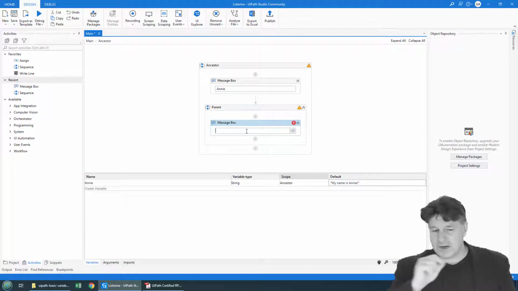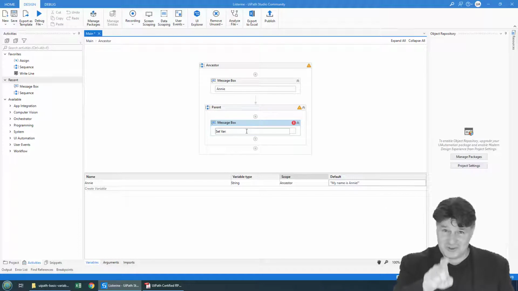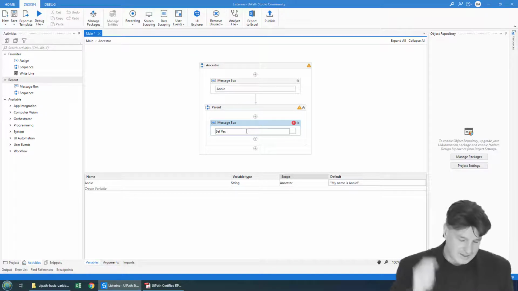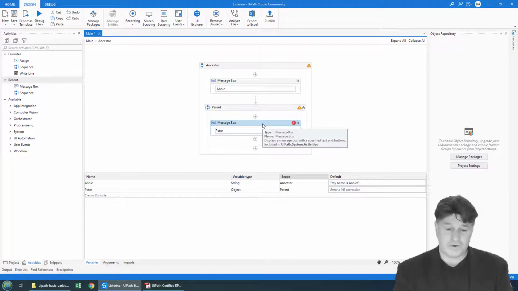Now, here's another way to create a variable. I used the Variables tab, but if you click Control K, remember that, that's a certification question right there. UiPath Associate Certification question: what is the shortcut escape sequence to create a variable in UiPath Studio? It's Control K. But I'll set the variable here, and I'm going to set this one, since we're in the parent, I'll call this Peter. That now creates a new variable, Peter.